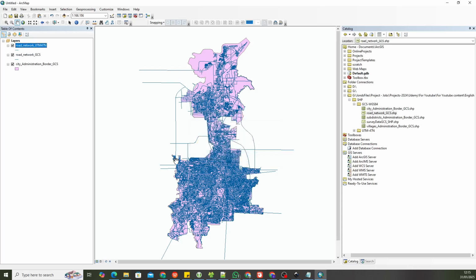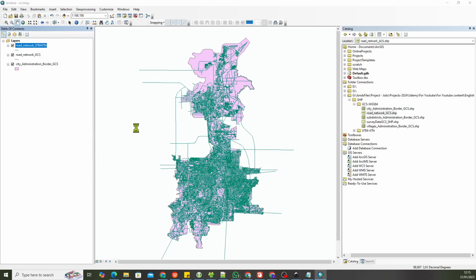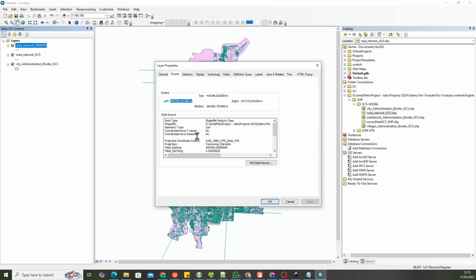And there, yes. Now let's check the properties of our new layers. Click properties. And there we have WGS 1984 UTM zone 47N. Okay, the projection did go.